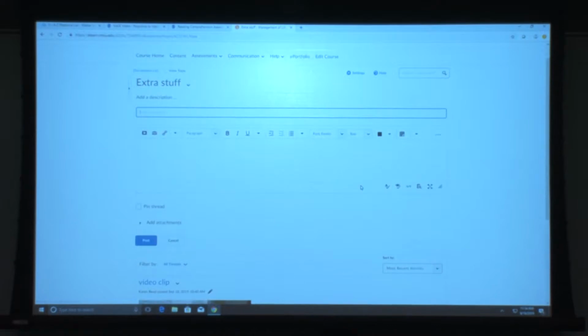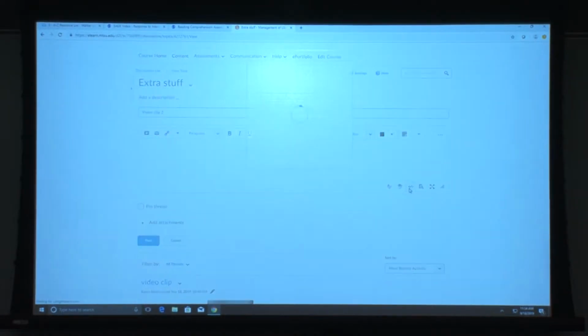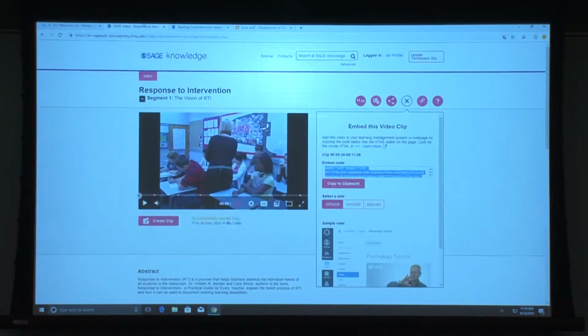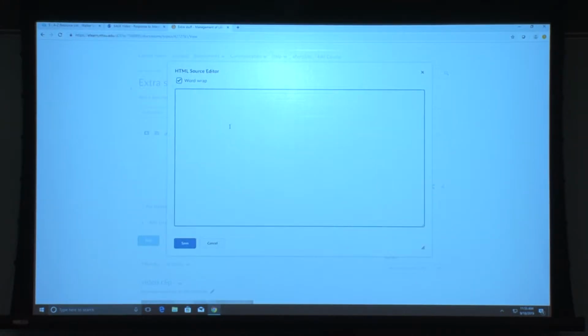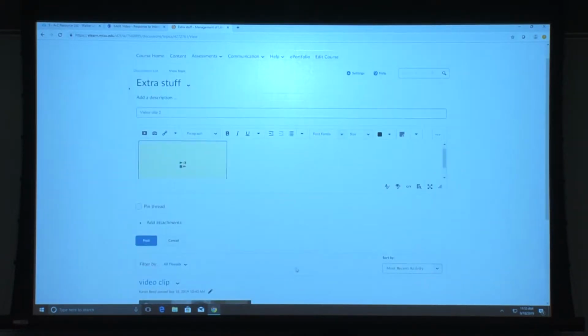To put something new, you'll create your area there, and then you're going to come over here to the HTML source editor. So you'll click on that, and it's going to want this embed code because it's just formatted a certain way. Actually, I'm going to close that out. So you'll go through, you'll pick a size. I think I just use that medium size. You can make the big size too if you want, however you want it to present, and then hit copy to clipboard and paste it in and save it. And then you would post it.